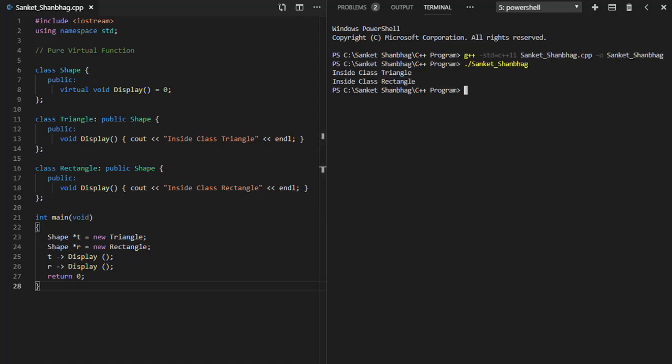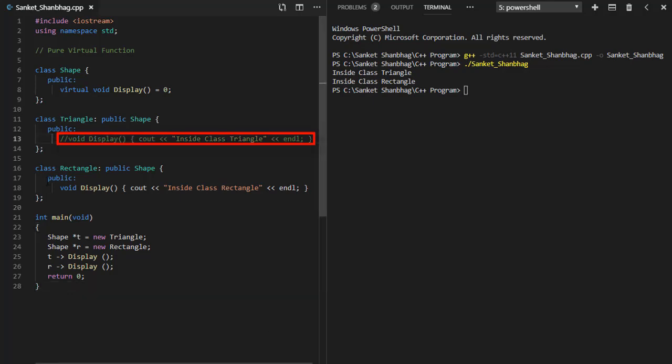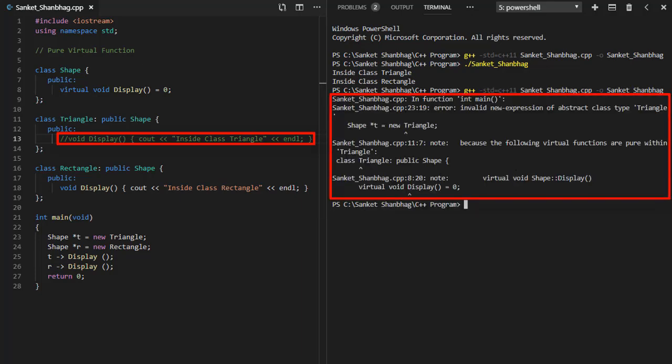In the next program, I am going to cover pure virtual function. We can make the virtual function pure, by initializing it with 0. Pure virtual function must be overridden in derived class. If we do not override pure virtual function in derived class, we will get error while compiling.